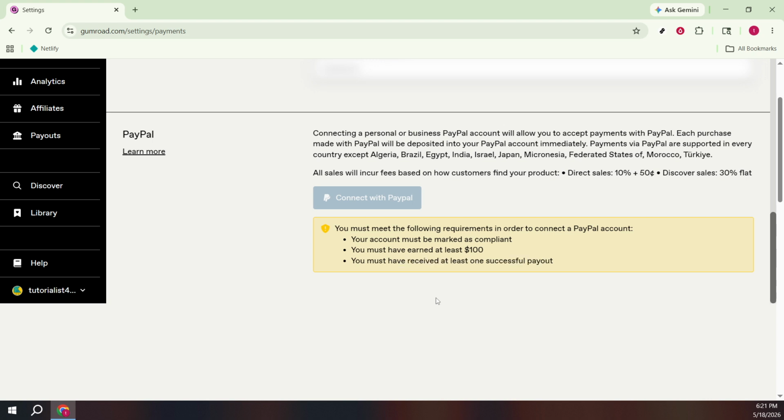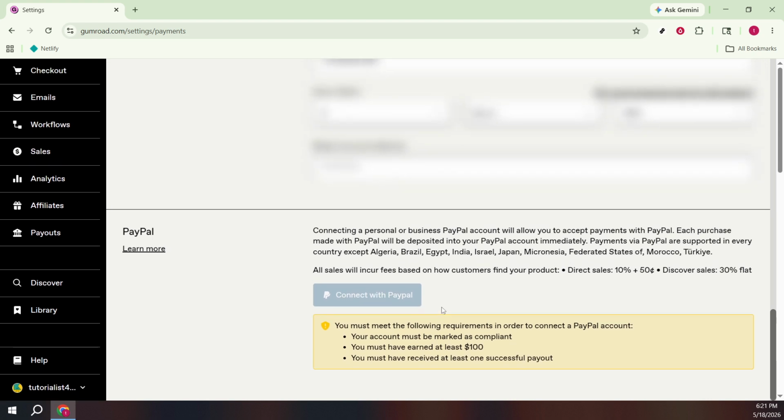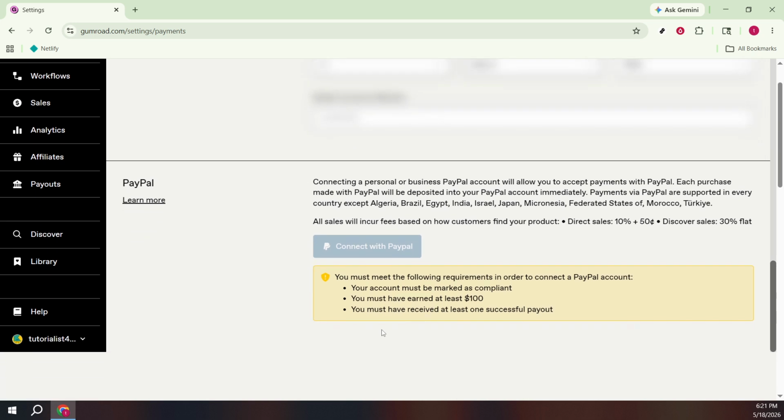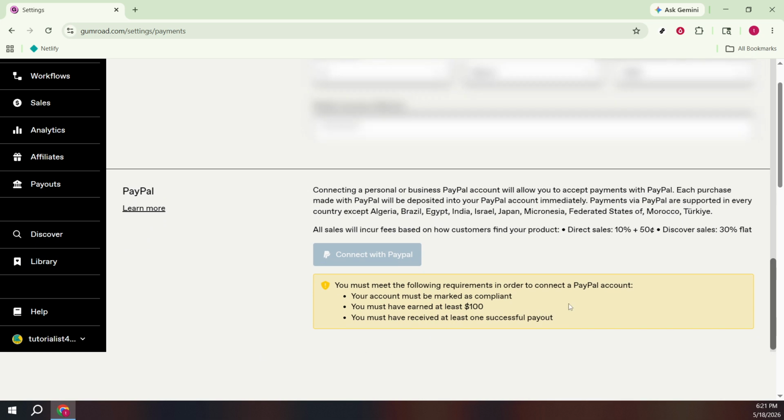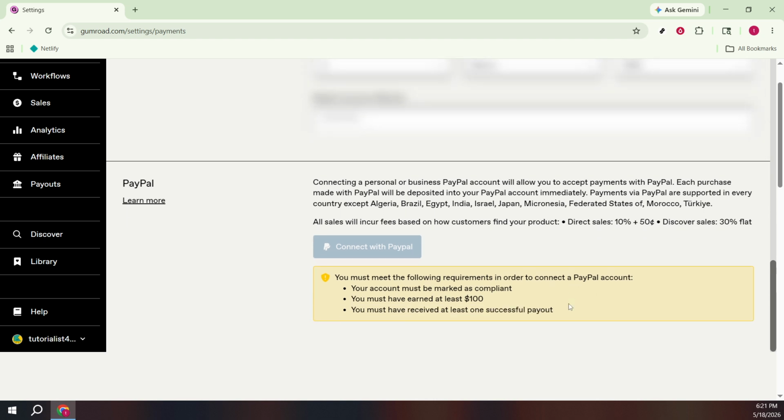After you've met the requirements and authorized PayPal, you should see PayPal listed under your payout options, and your checkout will now show PayPal as a way for customers to pay. As a tip, double check that the PayPal email you connected is correct and monitored, and review your Gumroad pricing with the fee structure in mind so there are no surprises. That's it, you're all set to accept PayPal on Gumroad.